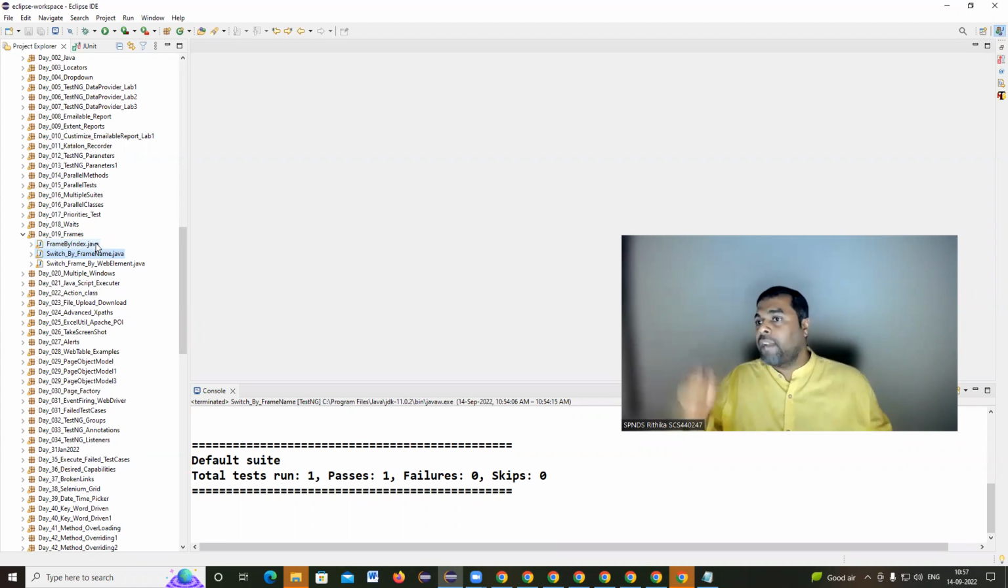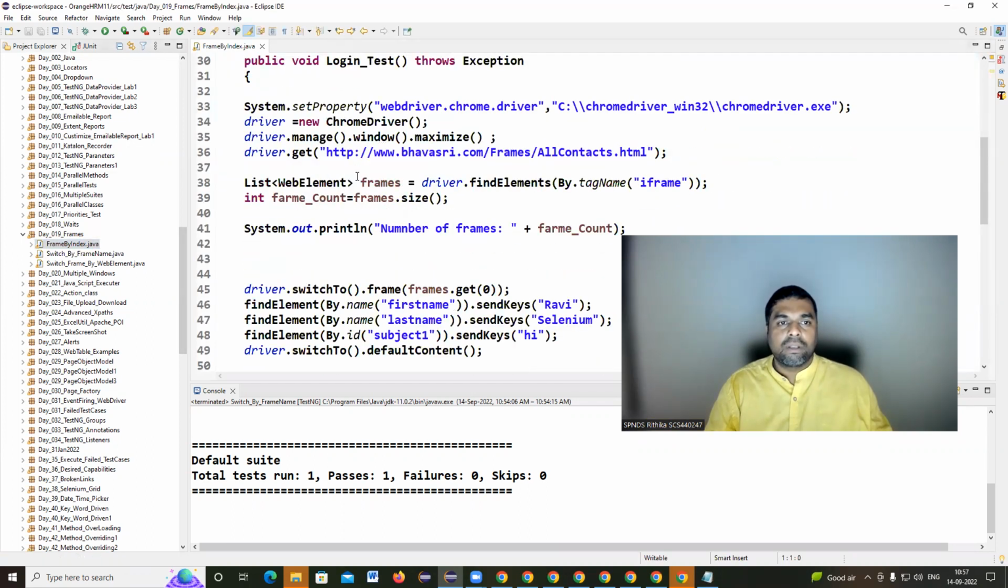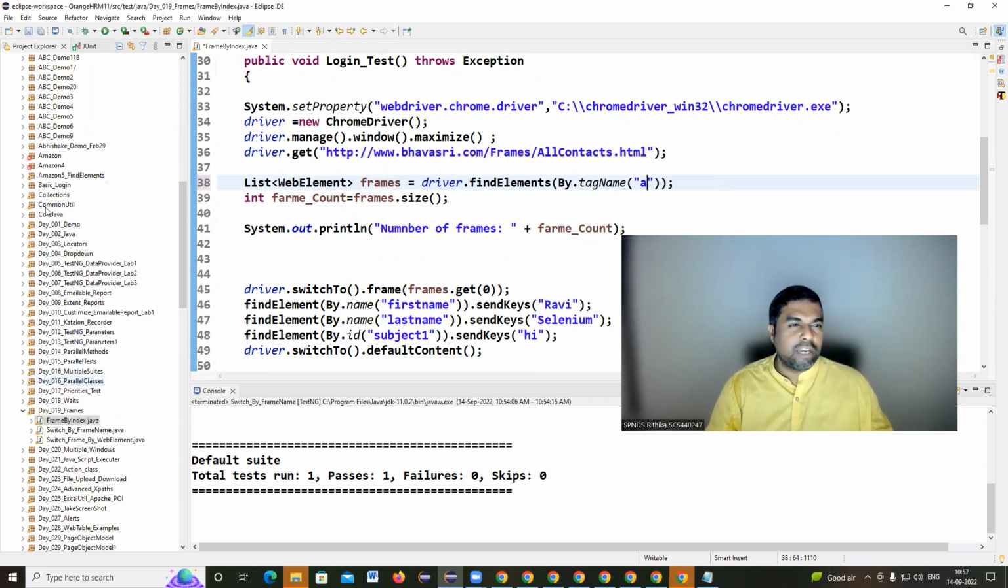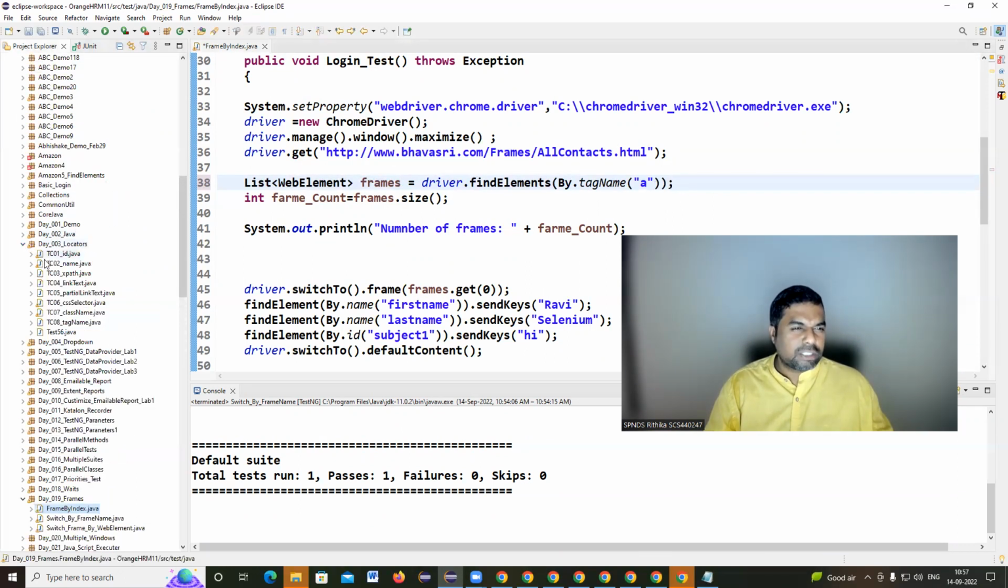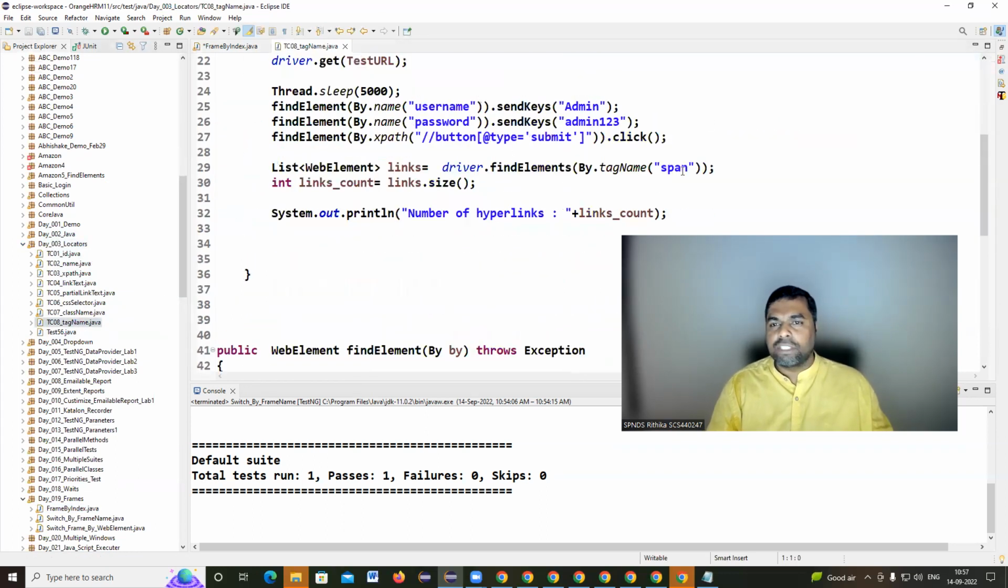So if I write driver dot switch to dot frame of frames dot get of 0, I'm switching into the first frame. Let's see this explanation. List of web element frames is equal to... suppose I write here anchor tag. How many hyperlinks are there on a web page? We discussed this in the locators topic: how can I know the number of web elements on a web page?